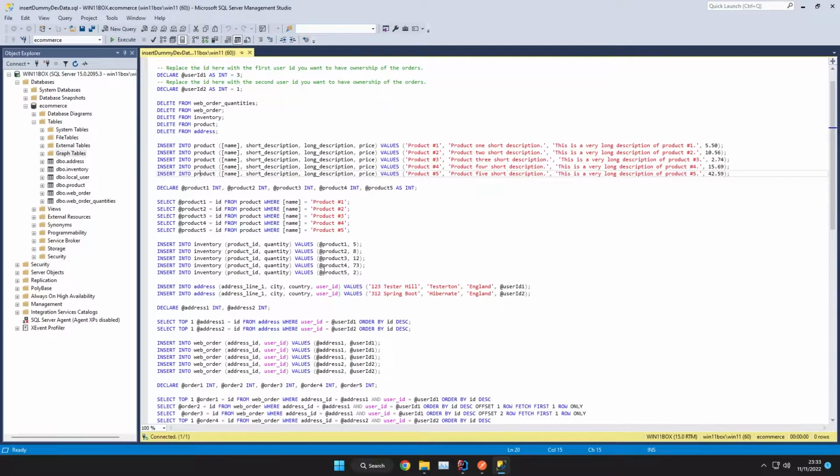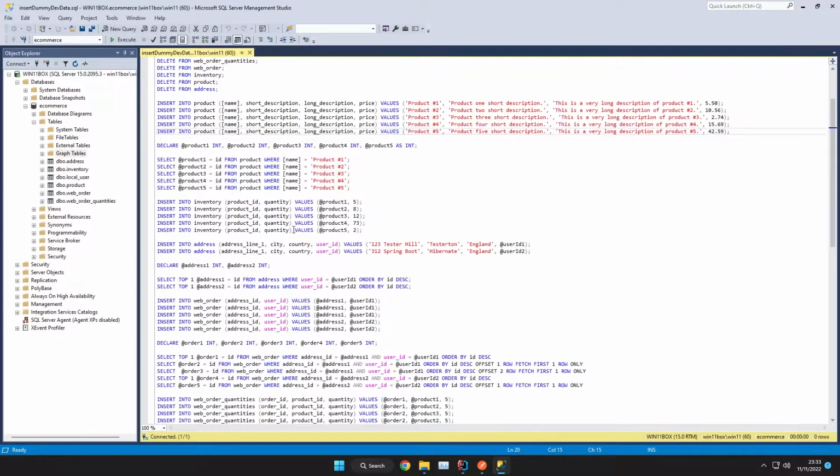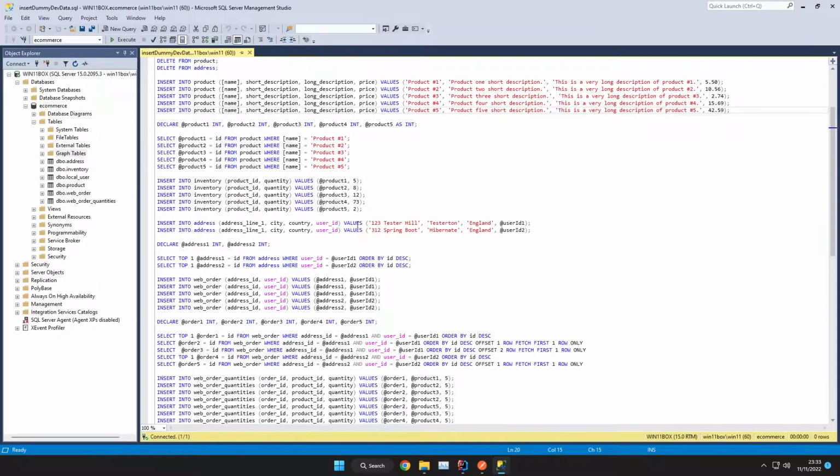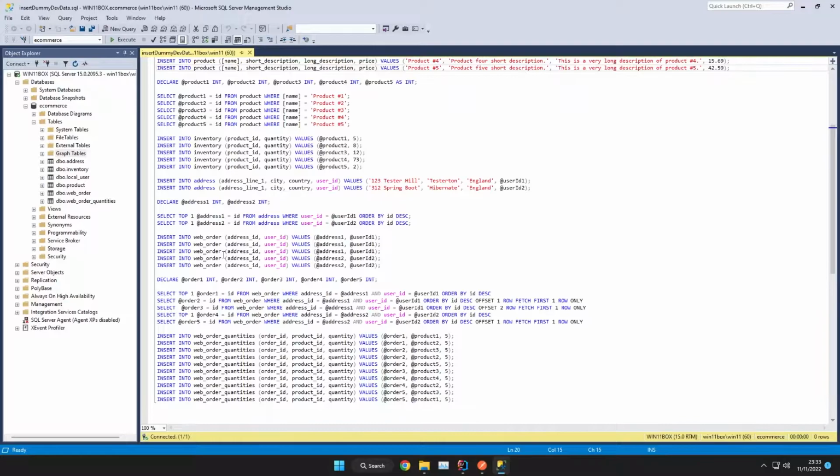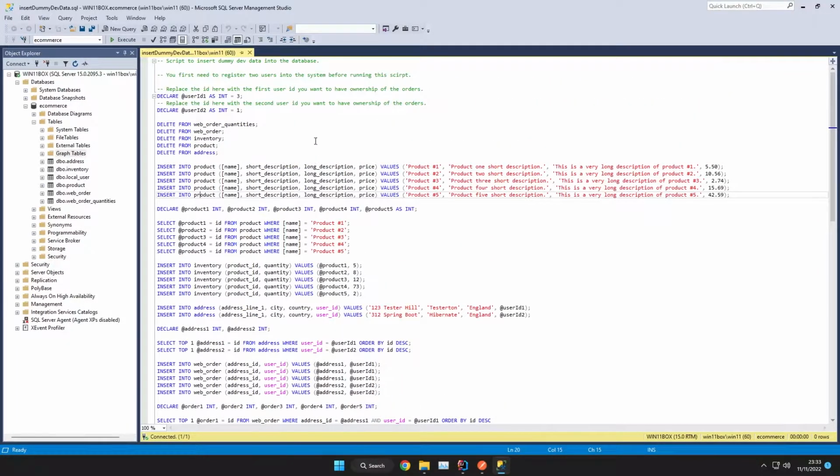Now this is going to add several bits of data for us. We've got 5 different products here. We've got the inventory of those 5 products. We're going to add an address for each of the 2 users that we're going to have. We're then going to create 5 orders and set a bunch of quantities for those orders. So what this needs is you to have 2 users registered into the system.